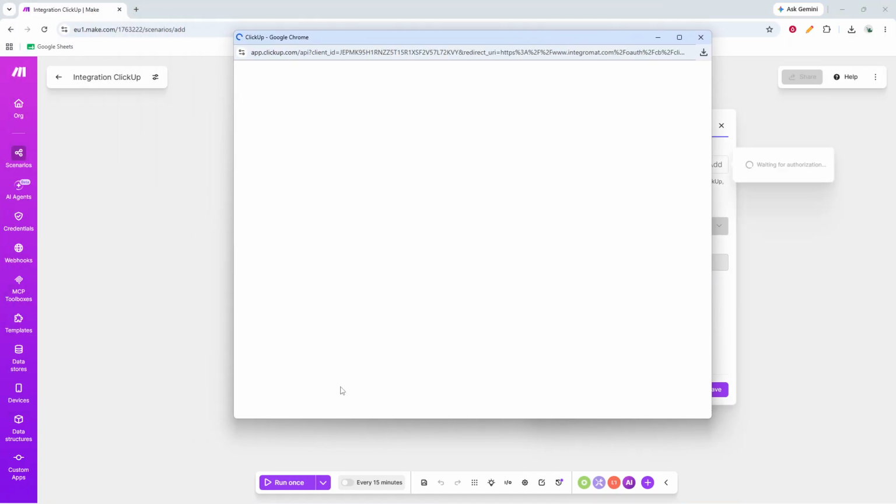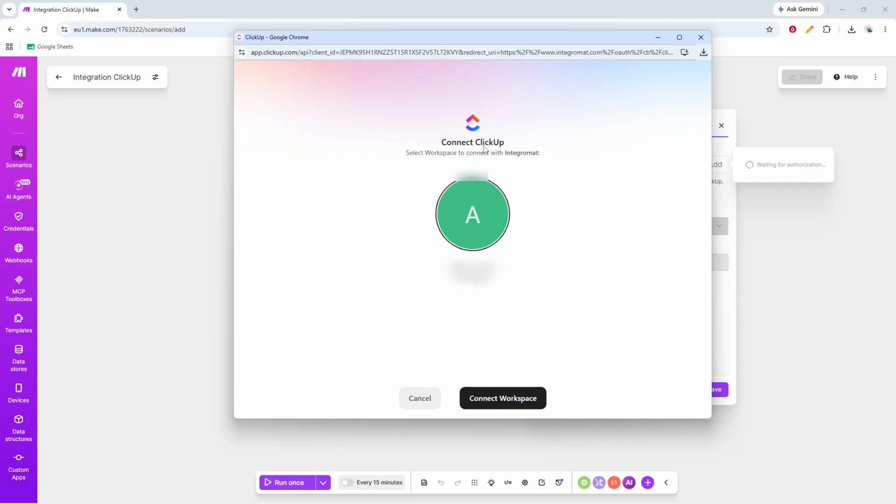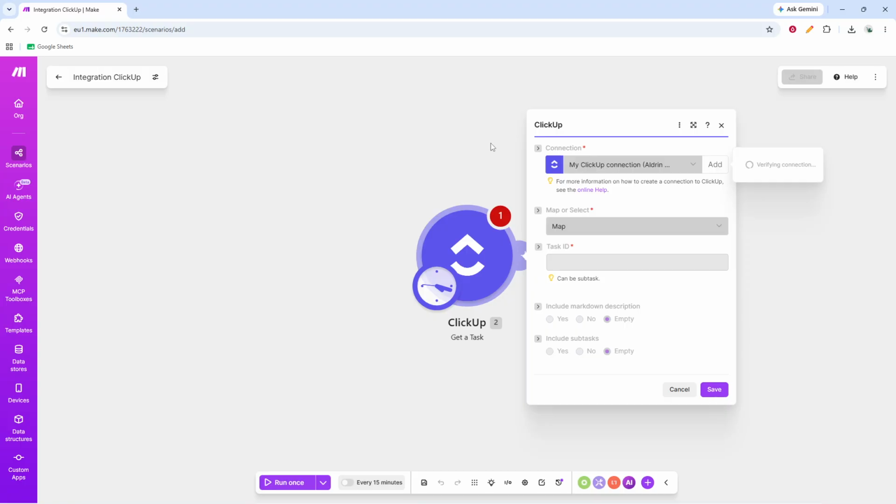After saving, Make.com will prompt you to sign in to ClickUp and approve access. Enter your ClickUp account details if you are not already signed in. Then review the authorization screen and allow Make.com to access your ClickUp workspace. If you have more than one workspace or account available, make sure you select the correct one before approving the request. This avoids connecting the wrong workspace by mistake. Once the authorization is complete, you will be returned to Make.com.